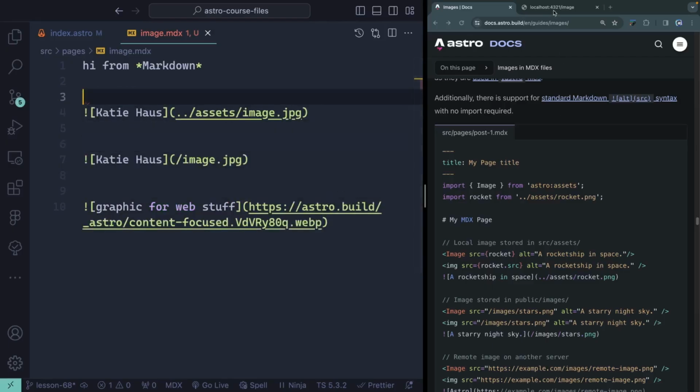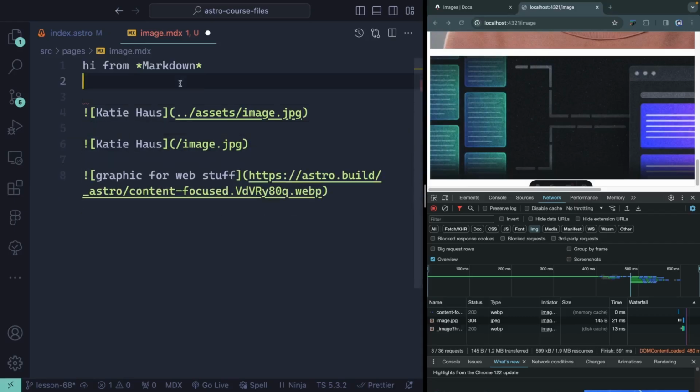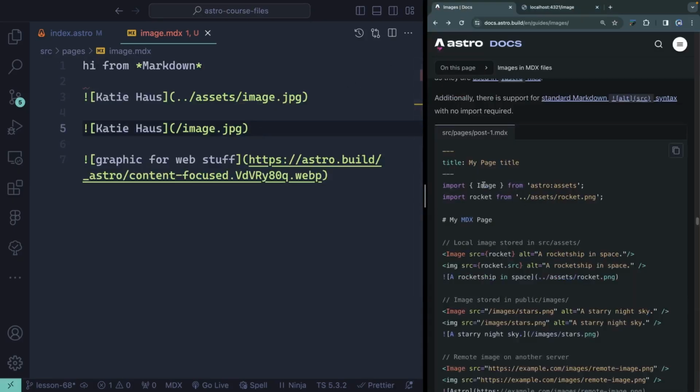And I'm going to jump back over this way, and everything should be working as normal. So you can write Markdown directly inside of an MDX file. That's kind of the point, but you can also do additional things on top of it. So if I come back over here, we can now import an image.